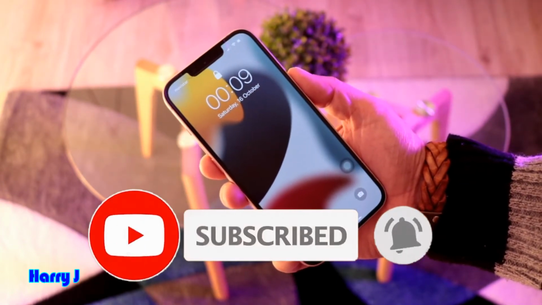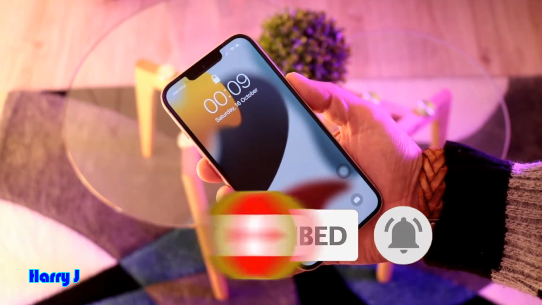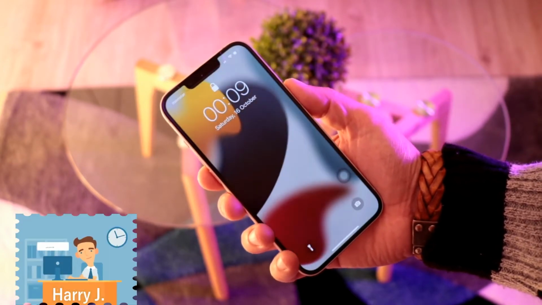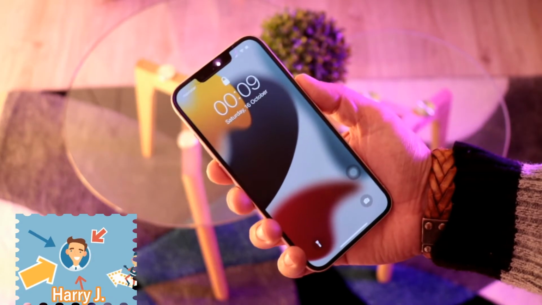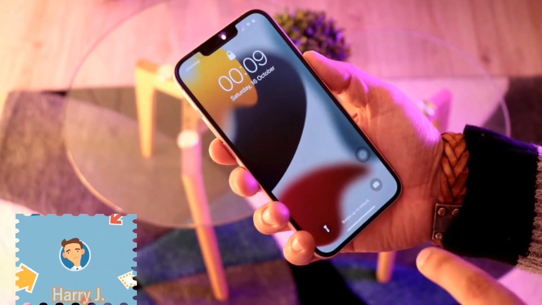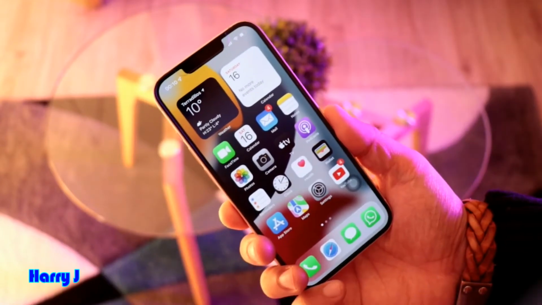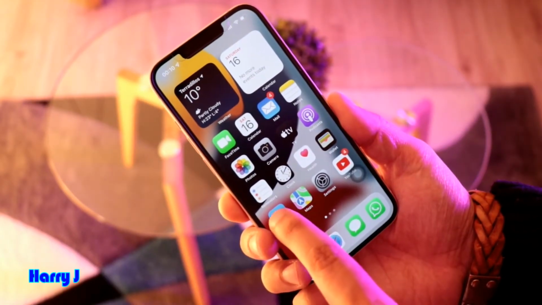In this video, I'm going to show you how you can install WeChat to your iPhone 13, 13 Pro, 13 Pro Max, whatever version you have. So first of all, you have to unlock your phone. After unlocking our phone, you have to go to App Store.